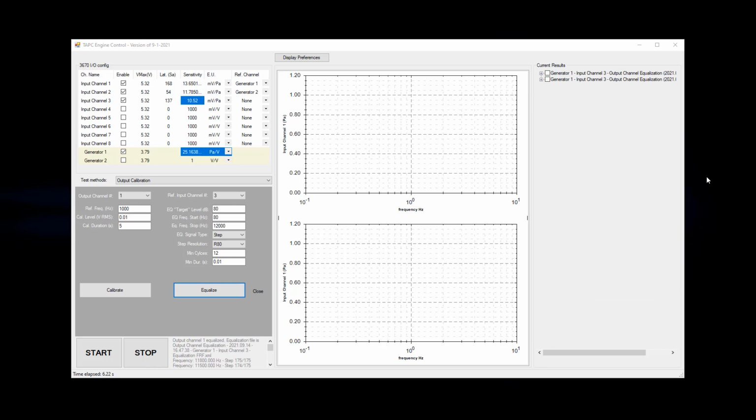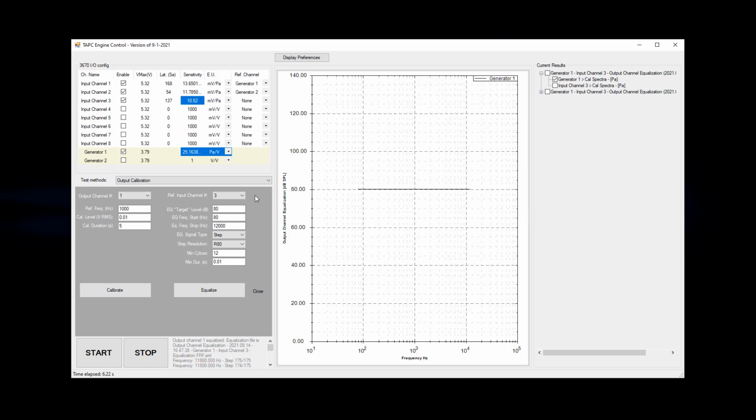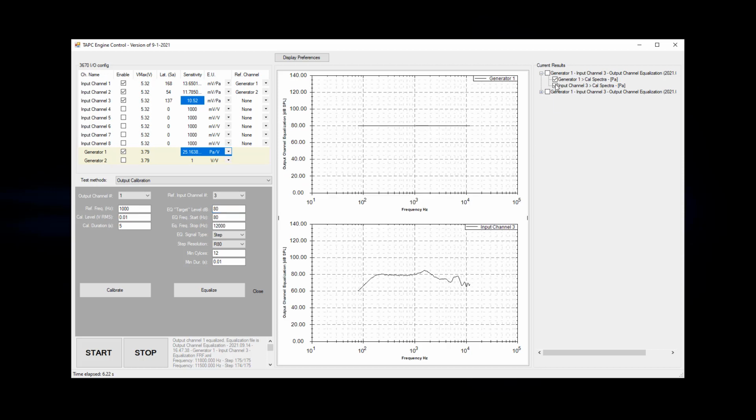You can see that the EA engine generated two result files, which are listed in the tree view here. The first file contains the sound pressure level coming out of the generator. I asked for 80 dB, and this is exactly what I got. And here's the response measured by the reference microphone. You can see that at 1000 Hertz, the reference microphone measures 80 dB as expected.